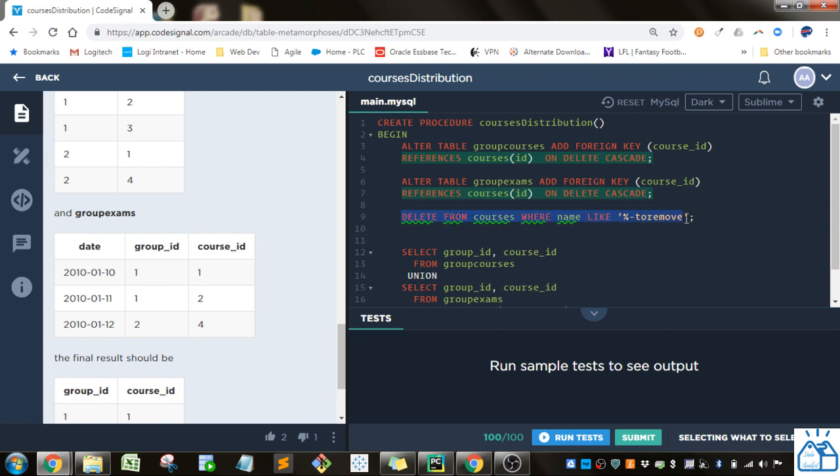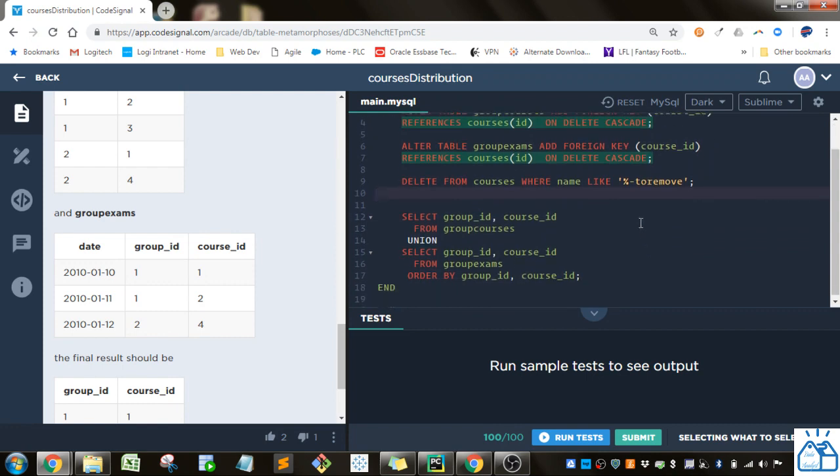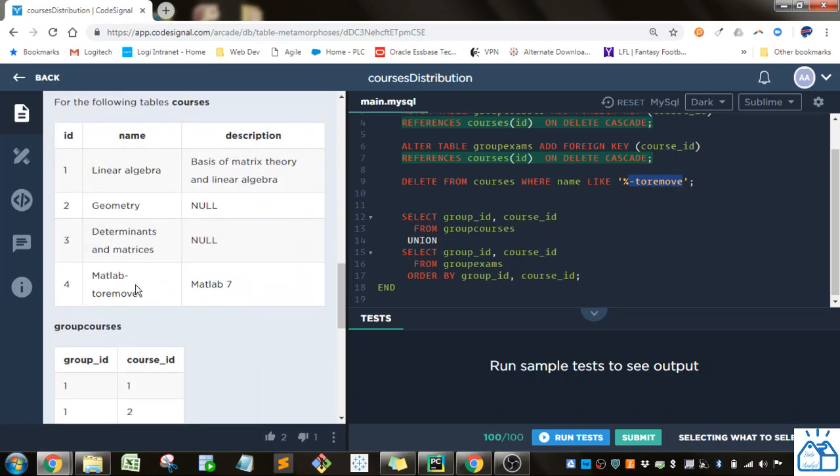And then this statement just says from the courses table, you're going to delete where the name is like anything that ends with -to remove in the name field, so that would be just this one in this example, that will be deleted. They can have any information before that. This percent means any number of any characters of any length can be before that -to remove. And then it's just going to return the group ID and course ID from both the group courses and the group exams.